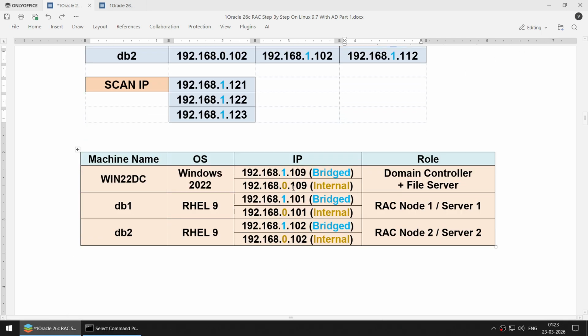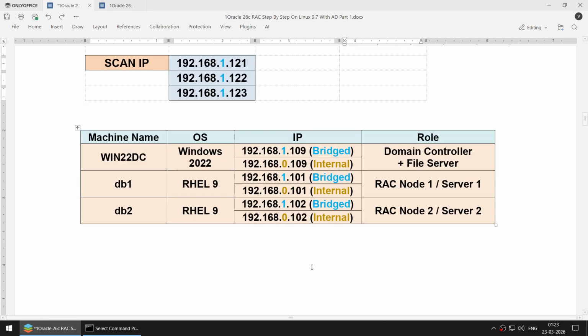Now, there are 3 machines that I'll be using, and here I made a mistake. This should be 2025, so I'll be using 2025. Here we have 192.168.1.109, which will be the IP for the domain controller. So 1.101 and 0.101, one that will be 2 NICs. NIC stands for network interface cards.